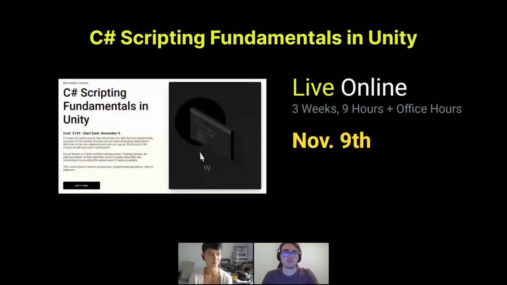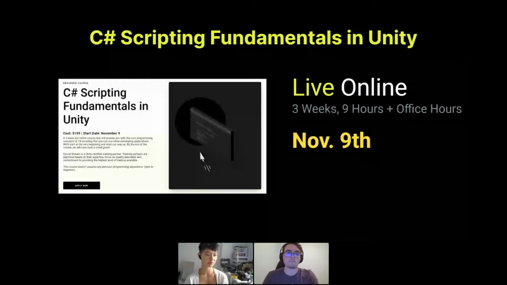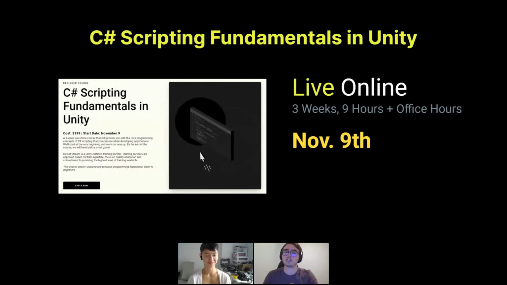Another thing that I'm excited to announce today that is relatively new for us is a series of short courses that we like to offer. The first of which gets underway on November the 9th, and we're going to be covering the C# scripting fundamentals in Unity. This inaugural course is covering the fundamentals of programming with the C# language for the purposes of XR development. It includes 9 hours of total live and online education over that 3-week span.